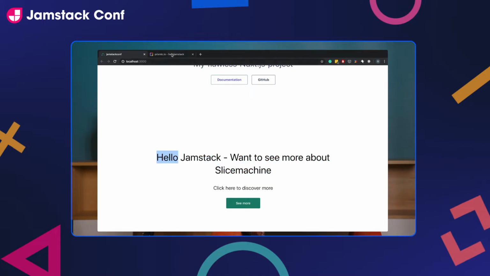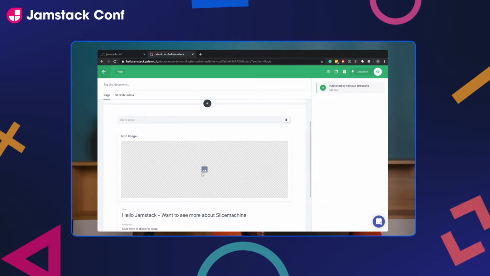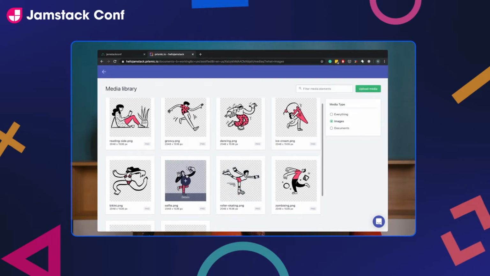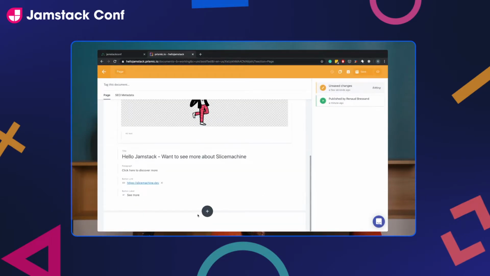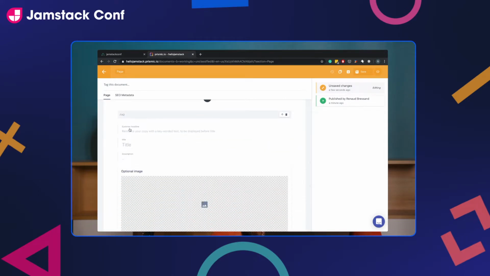to action component. I can choose to add another one and add some images, for example, to make it look good. I will now also add, for example, an FAQ component.